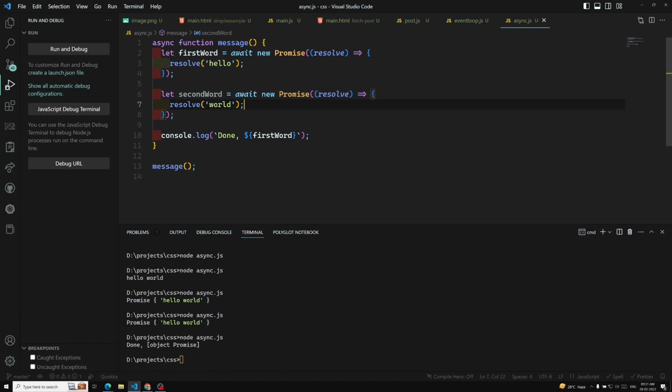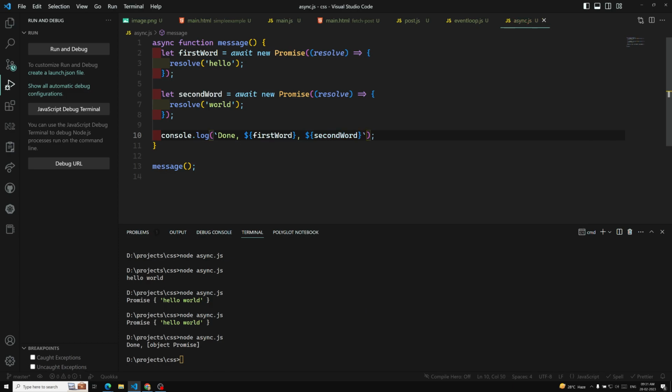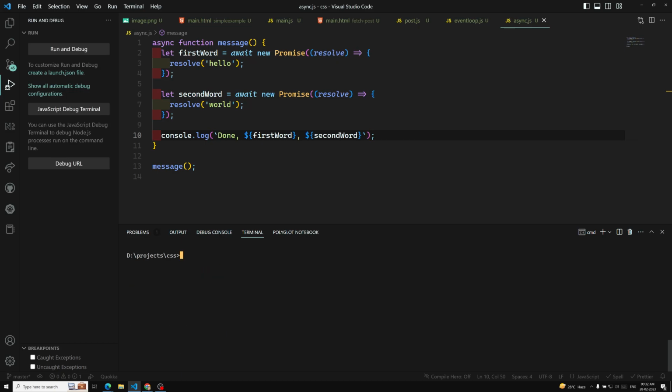Now if I try to use this one, dollar of second word. Okay, so now if you execute this method inside Node.js, we are able to get "done hello world". So what is happening here is, first the message is executing, and the control will be in the first word.